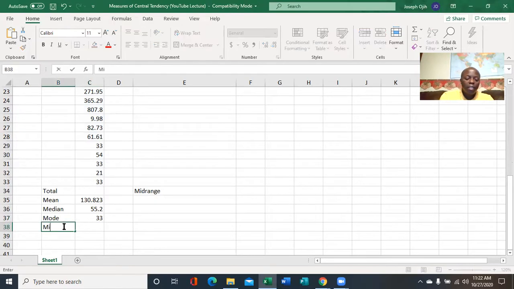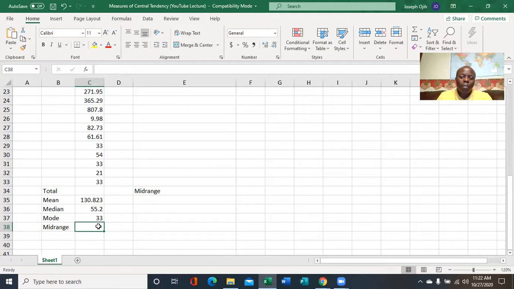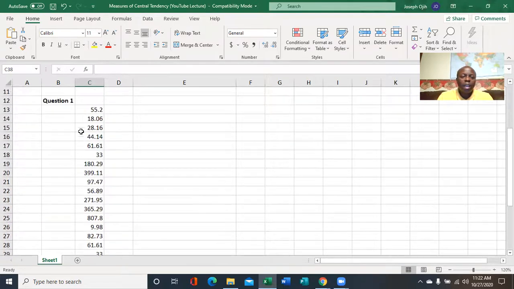Now, mid-range. Mid-range is the rough estimate of the middle value. There are other methods you can use to get the mid-range, but the easy one is this. Put the numbers in order. Pick the largest number and the smallest number, add them, and then divide the answer by 2. So what I'll do is arrange it from smallest to largest.